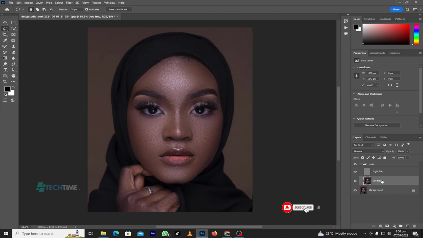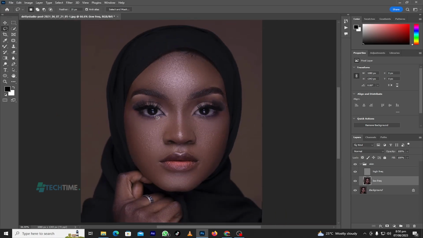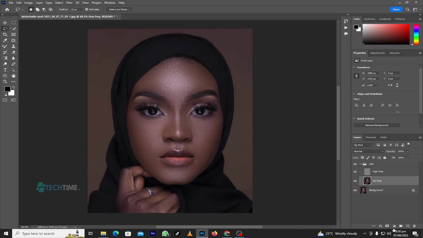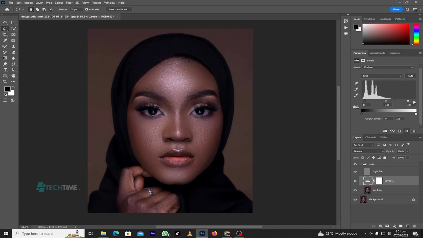So now we need to make sure the picture looks very nice. We're going to make the picture pop. So we select our Levels. Make sure we work on the levels too.